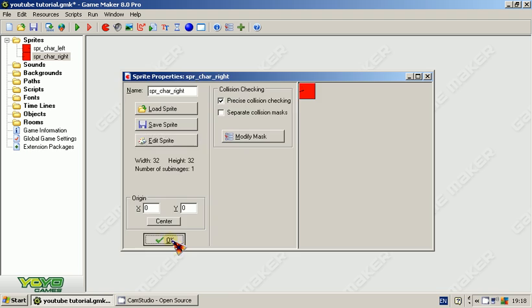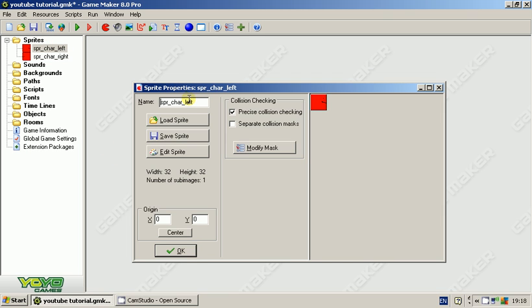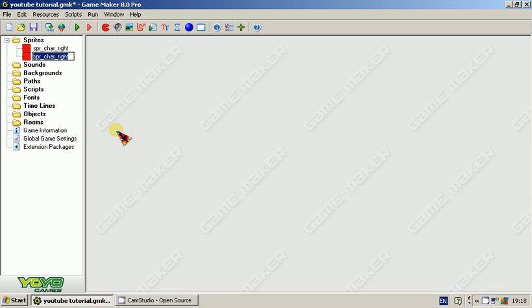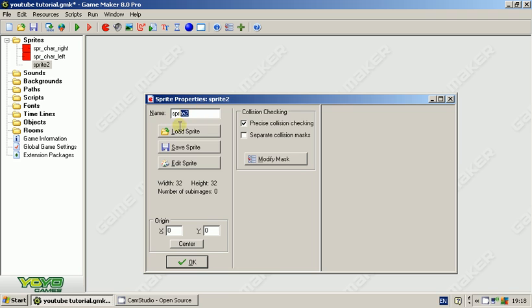And the problem is I've named them wrong. That should be right and the other one should be left. Sorry about that. Right. And character left. Okay. Now we want to make another sprite, which is going to be sprite floor.